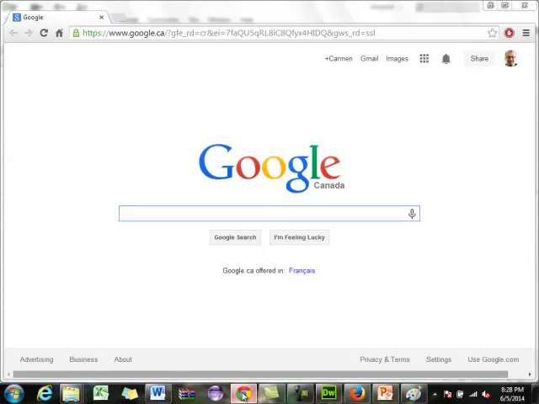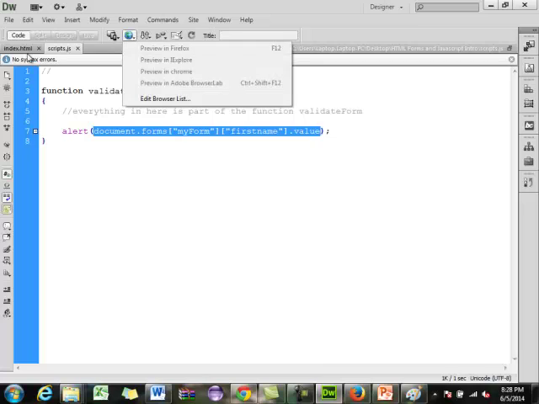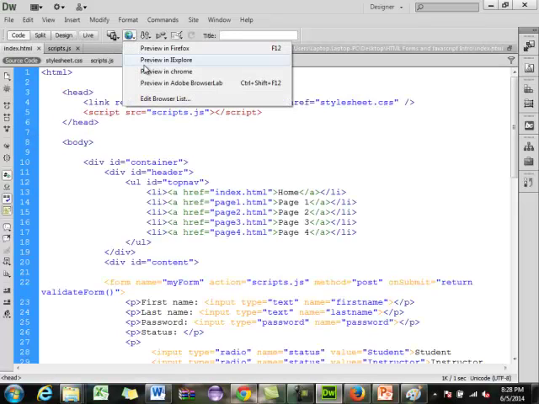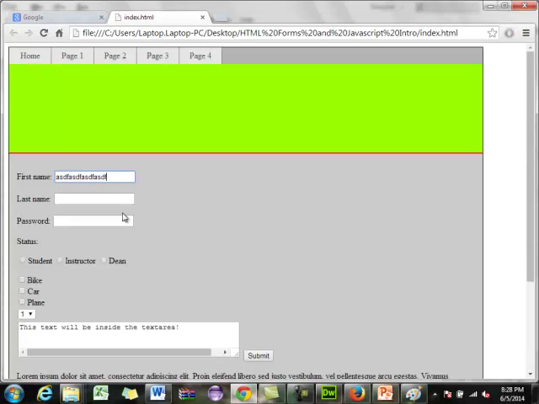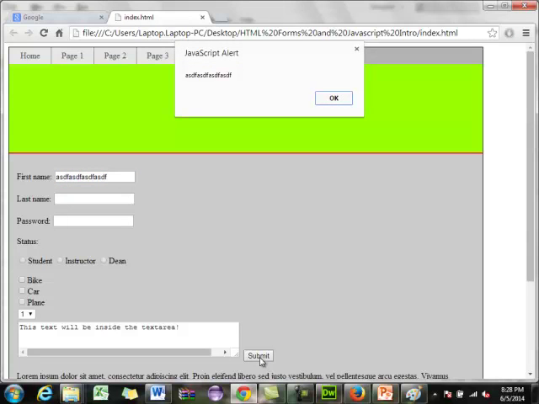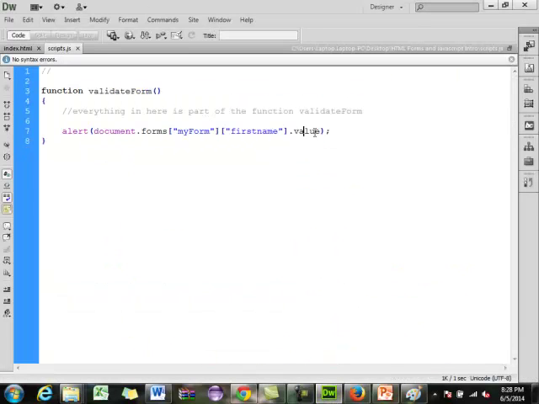Where'd my site go? So it's ever in here. Okay? So see how this is a variable, which means it's just a storage container that holds the actual information.